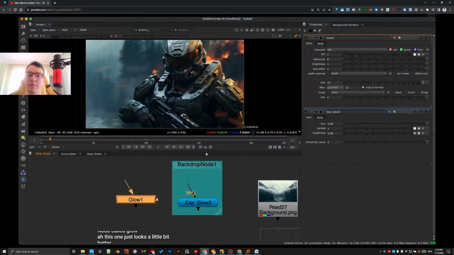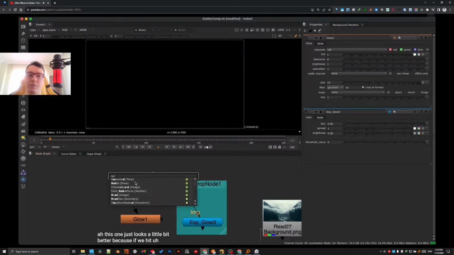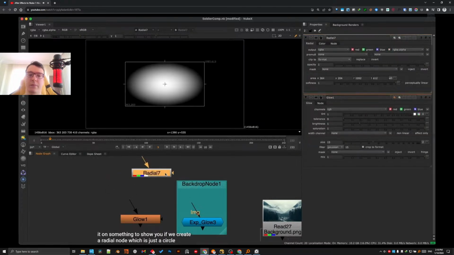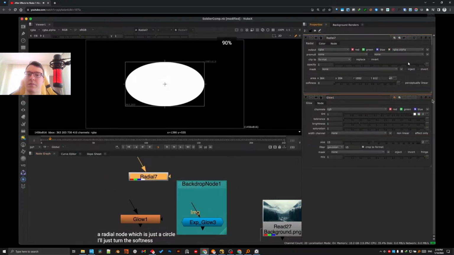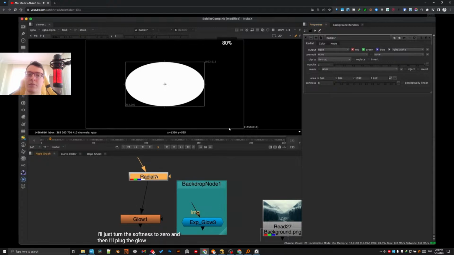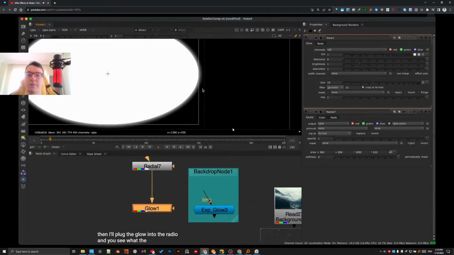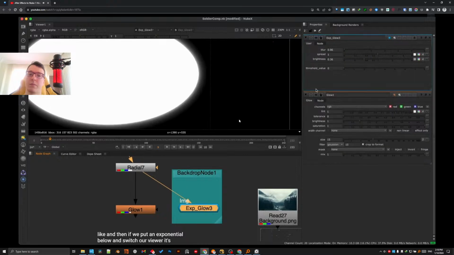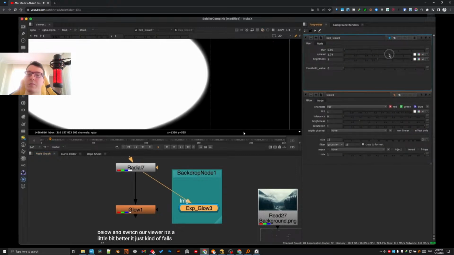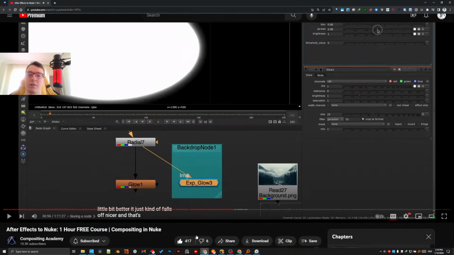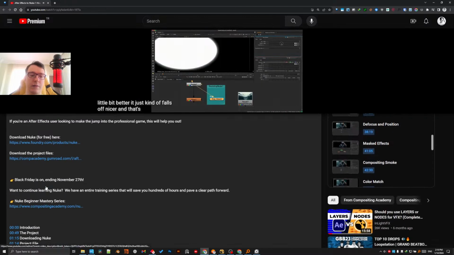This one just looks a little bit better because if we put it on something to show you, if we create a radial node, which is just a circle, I'll turn the softness to 0 and then plug the glow into the radial. And you see what the normal glow looks like. And then if we put an exponential glow and switch our viewer, it's a little bit better. It just kind of falls off nicer. Exponential Glow.